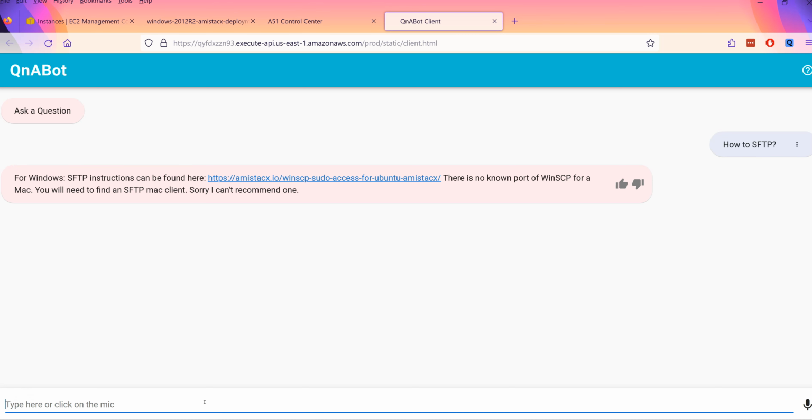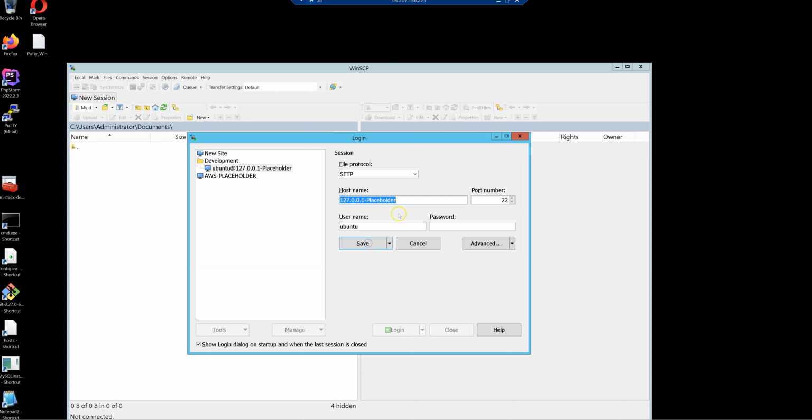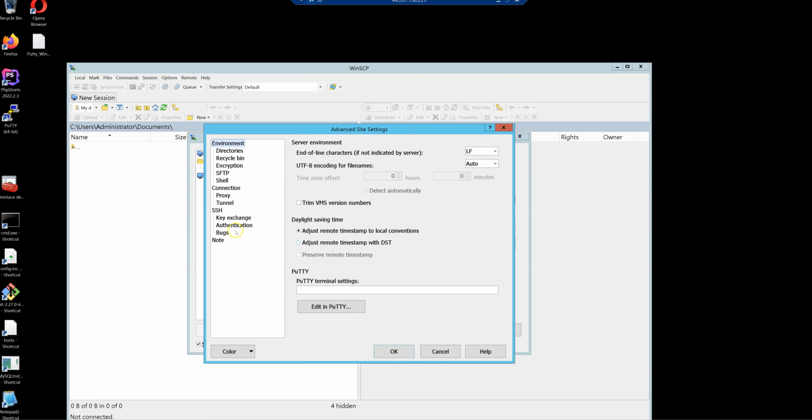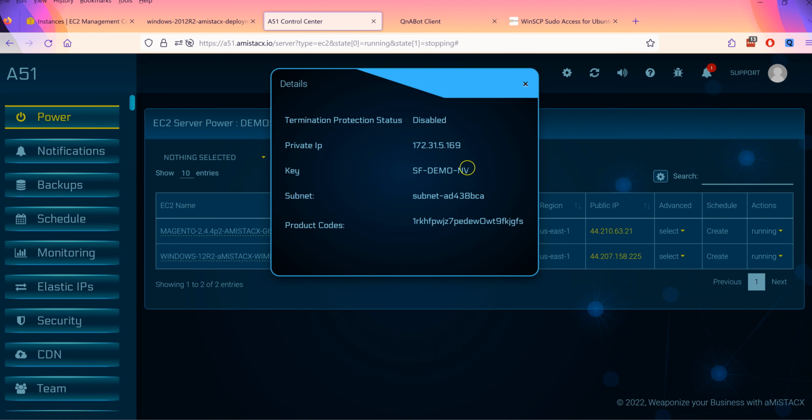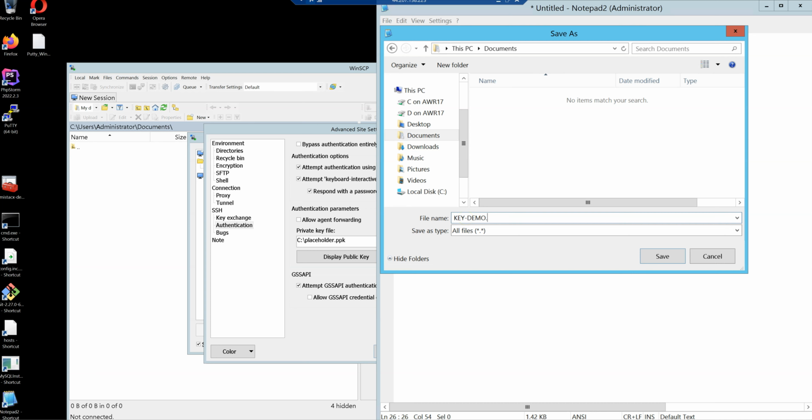You will find a WinSCP shortcut on the RDP desktop. In our demo, we use WinSCP to connect to our demo Magento EC2. We will copy the Magento's EC2 PPK key to a local Windows RDP path so WinSCP can make use of it for the connection.